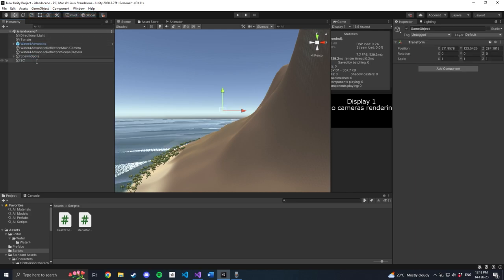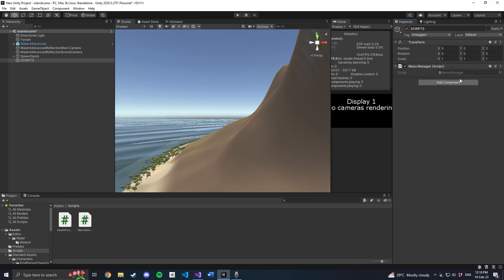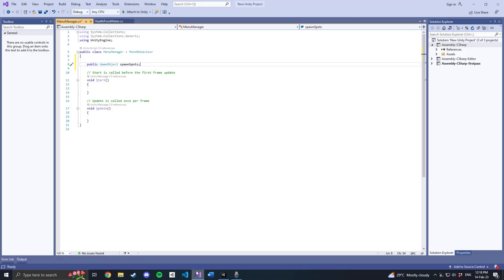and I like to call this just SCRIPTS, all caps, so it's really easy to find. And this is just all our base level scripts, and we'll reset the transform same way, but this is just all of our base level scripts that need to be in the scene at all times and always need to be running. So let's just add the menu manager as a component. And now I think we're ready to go into it.